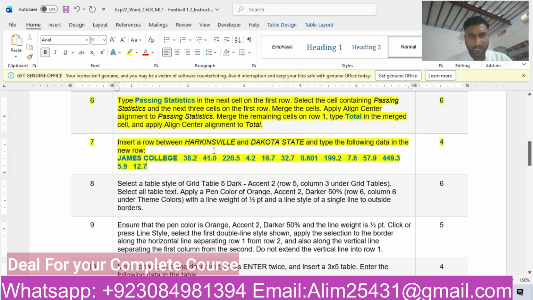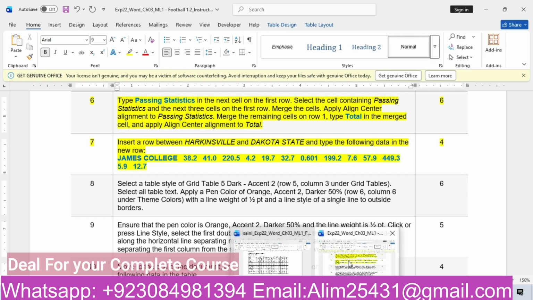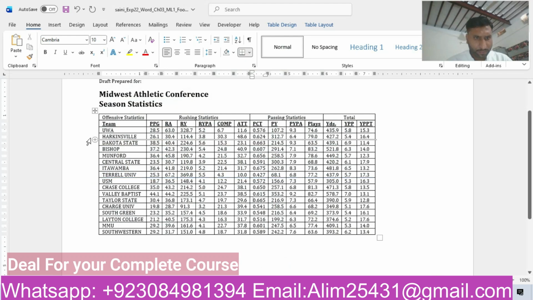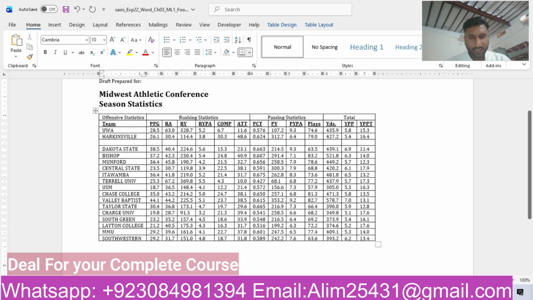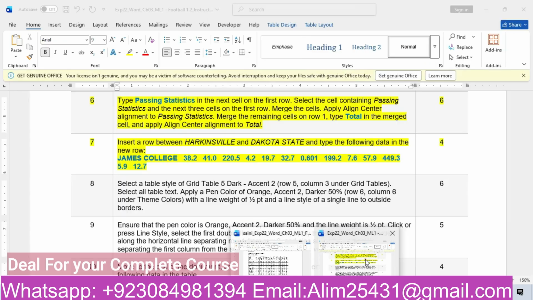In our step number 7, what is he asking? Insert a row between the Harkisalian and Dakota State and type the following data in the new row. So we will find that one row. That's our Harkisalian and Dakota, and we will press the plus sign on that one. Now a new row is inserted between these two rows. We will copy the things one by one and paste it here.